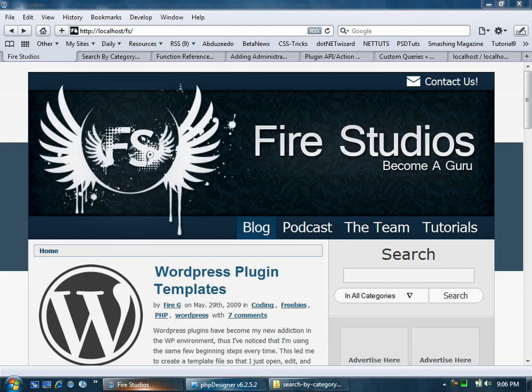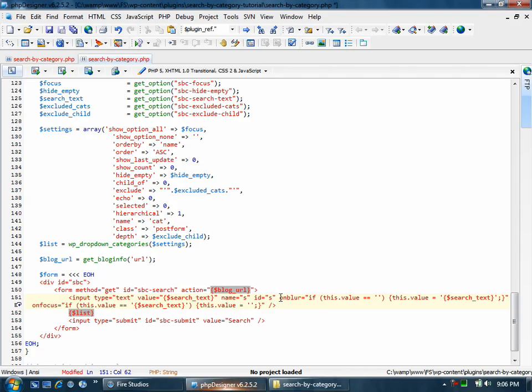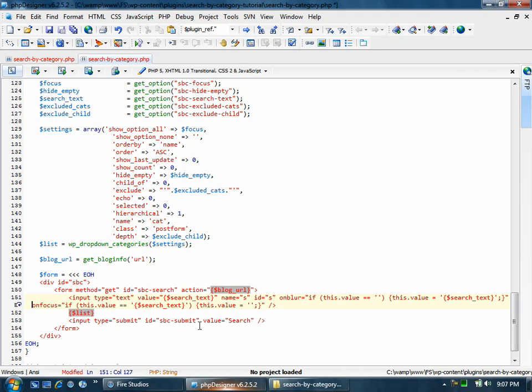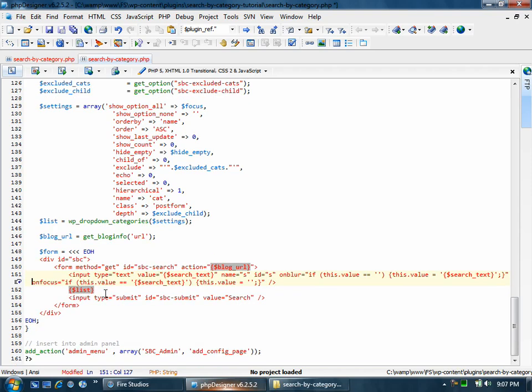You don't need this, but to set it up, you simply use on blur. If this value is equal to nothing, then this value is equal to search text. And then on focus, if this value is equal to search text, then this value is equal to nothing. What on blur means is when we go away, when we're not looking at the form anymore. And what on focus means is when we click on it and we want to start typing, when we give it our focus and we want to start going. And then just to echo out our list, because it automatically produces all the HTML needed, we just did a list variable echo. Very simple.